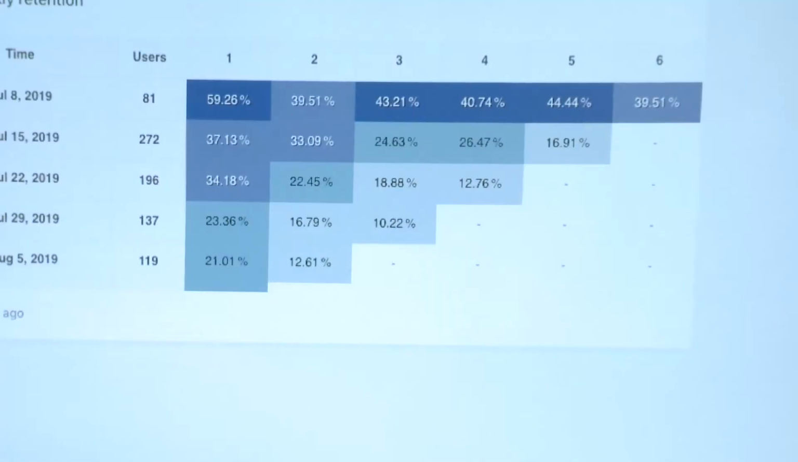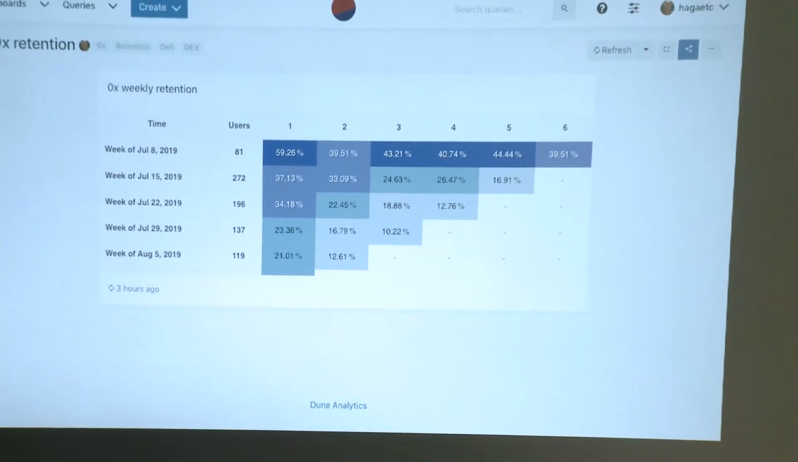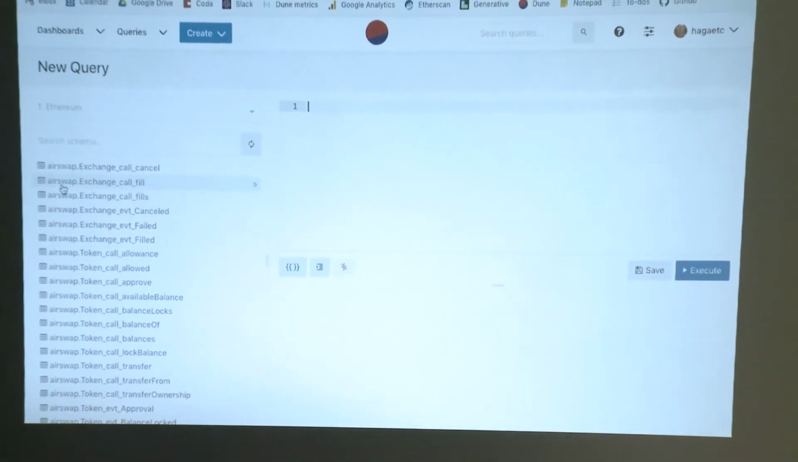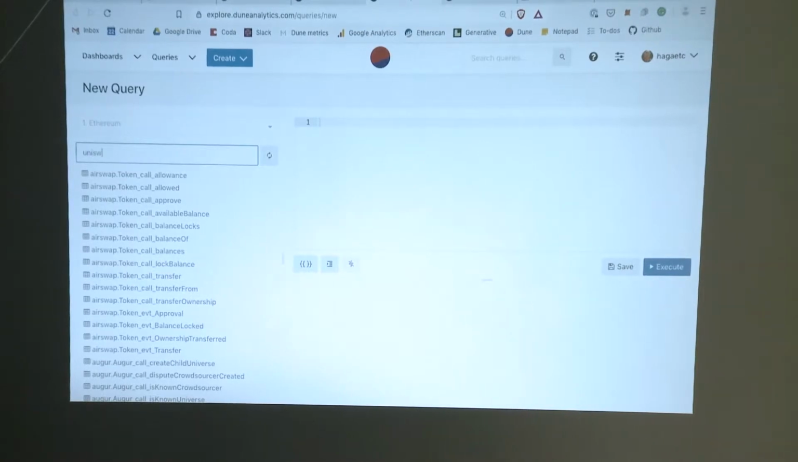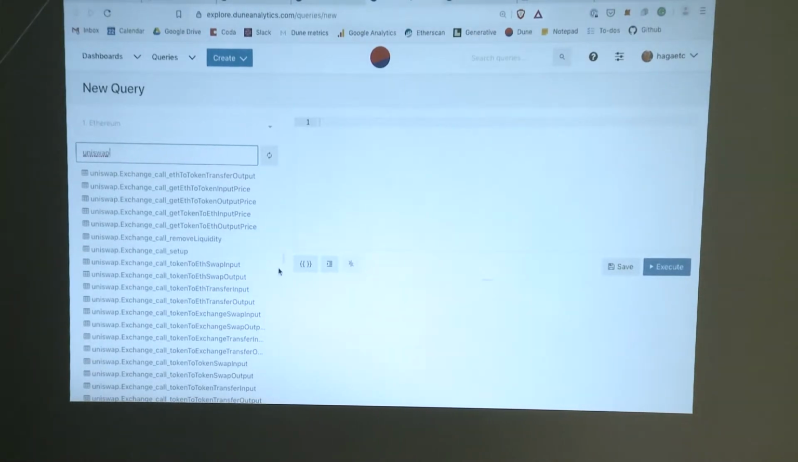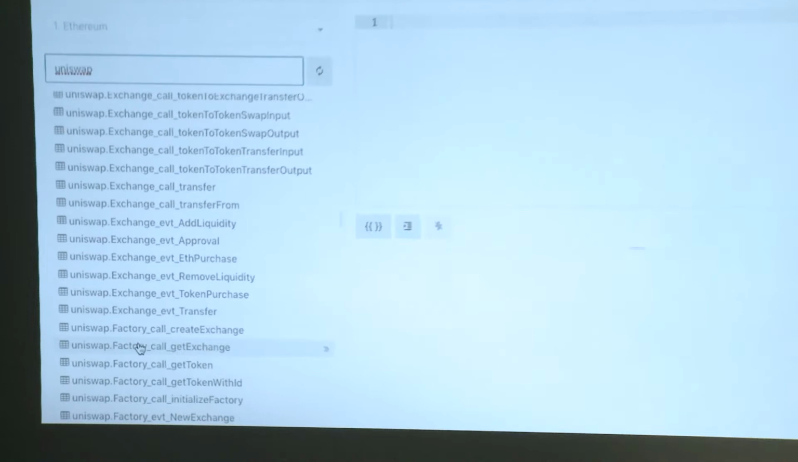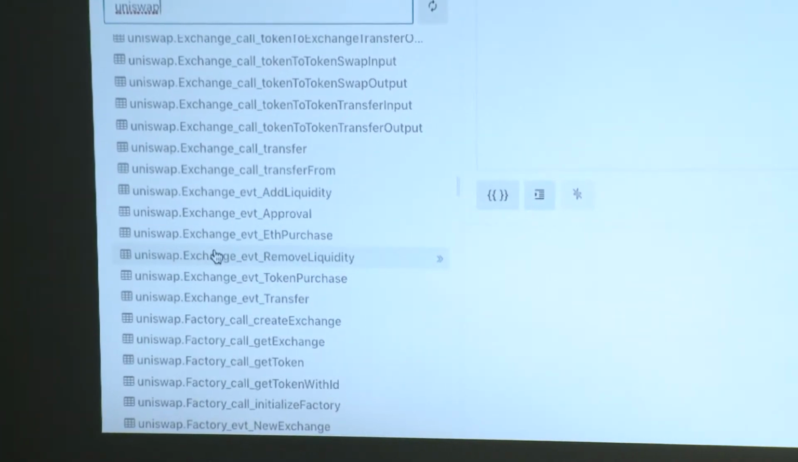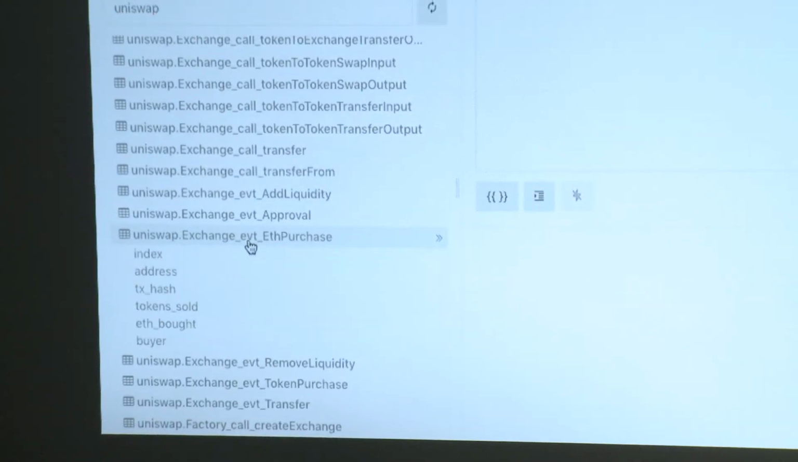So let's create a new query here. This is the interface. You can create a user afterwards. On the left here, we have different smart contract data. So let's search for Uniswap, for instance. You see the project name first, then the contract name, and then whether it's an event or a contract call. So for instance, we have here the Uniswap exchange contract and the event ETH purchase.